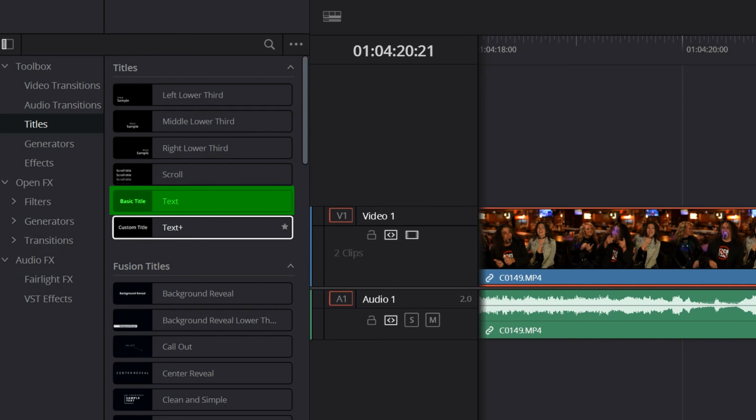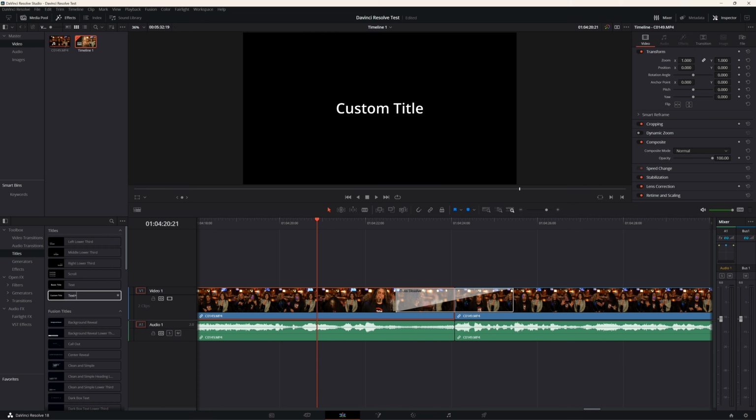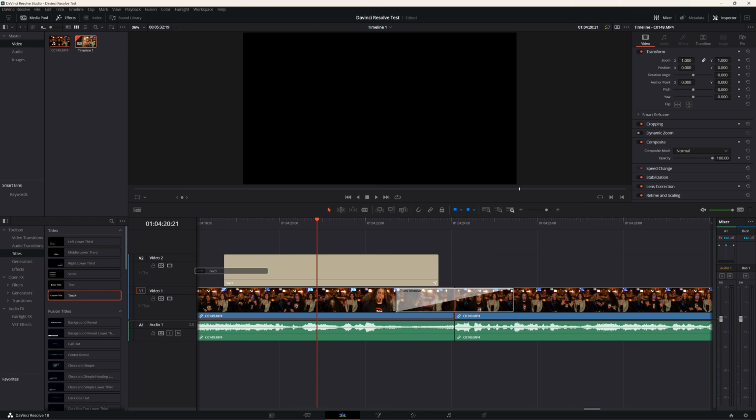There's Text and Text Plus, and as far as I can see, pretty much Text is basic text, and Text Plus gives you more advanced options to do more with the text if you're trying to create a bit more of a text effect of some kind. But let's grab Text Plus, and we're just going to bring that into our timeline.